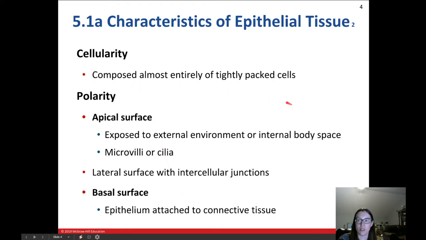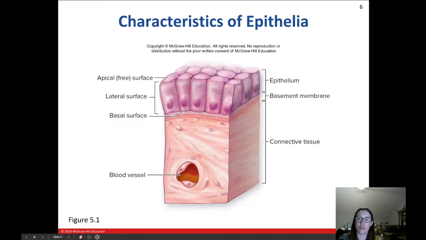As we said, it's mostly very tightly packed cells, and these cells have a polarity. So they're going to have an apical surface, which is the surface that is exposed to the external environment. So it's right here. This is the apical surface. They have a lateral surface, which is where 2 epithelial cells are connected next to each other, and they have a basal surface, which is where the epithelial cells are connected to the basement membrane or the cell below them, depending if there's multiple layers.